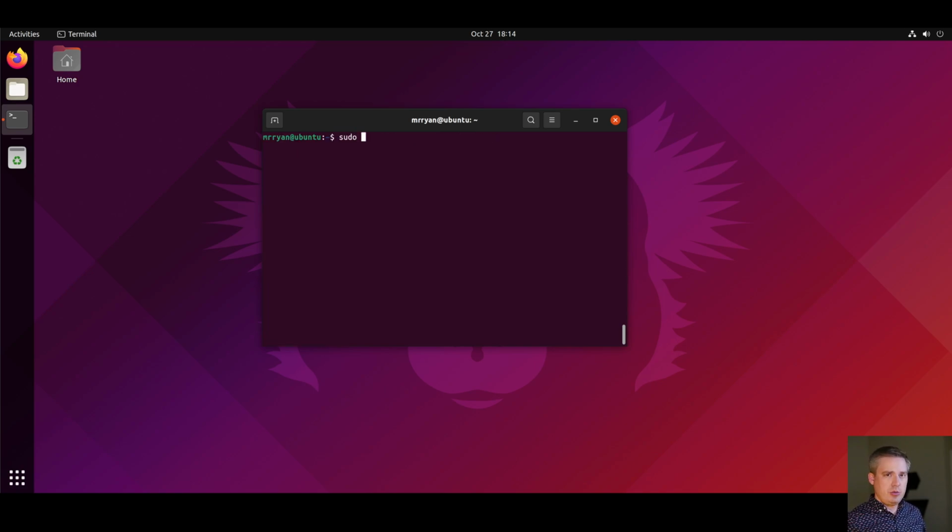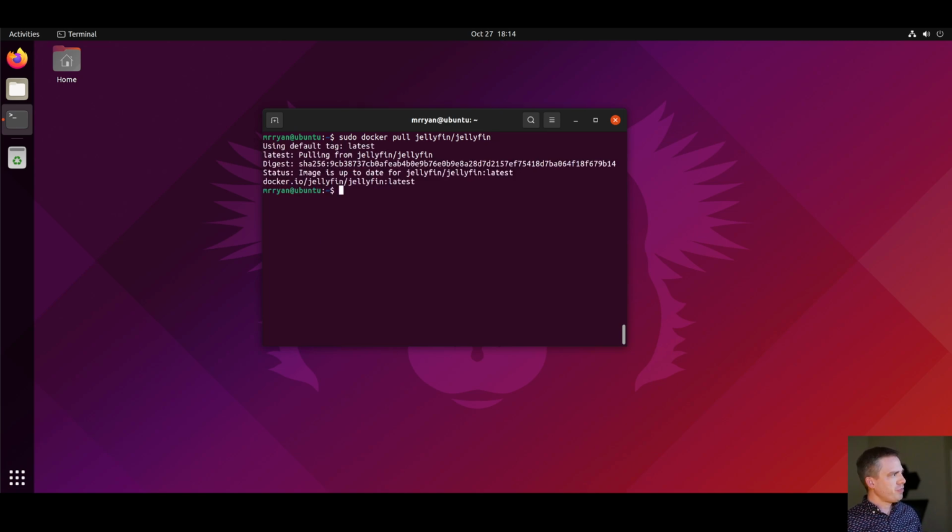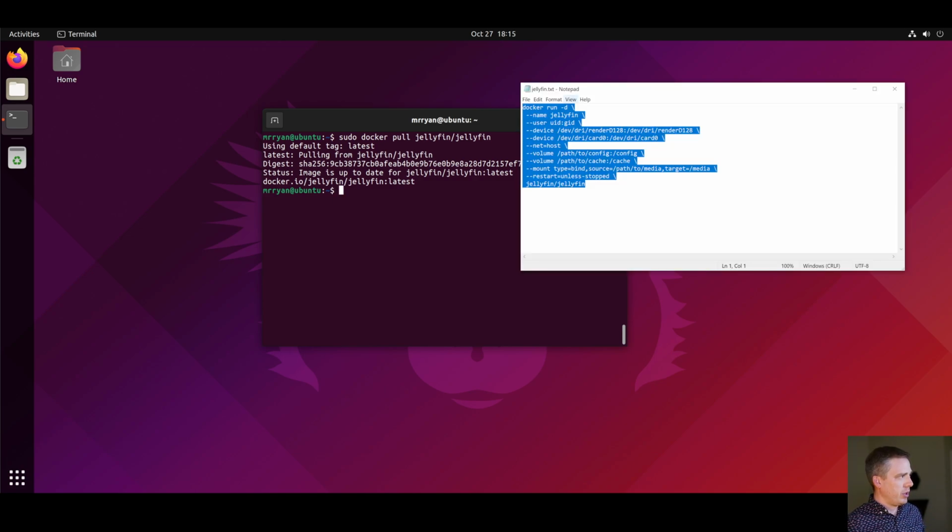Let's download Jellyfin now. So sudo docker pull jellyfin/jellyfin. Jellyfin is the user and the product name is Jellyfin, so it's user/product. This will take a minute. Again, I've already done this, so we went a little bit faster. But now I want to get it running.